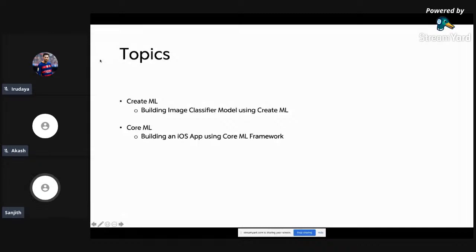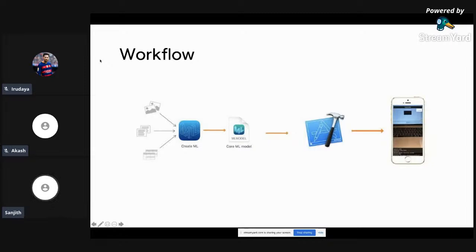So the workflow is pretty simple. You have raw data, you feed this raw data inside the Create ML software, and this software automatically converts this raw data into a machine learning model. This machine learning model is a type of file, and you drag and drop this file inside your Xcode project, and you build your application. So this is a common workflow of machine learning in iOS. Now let's see what Create ML is.